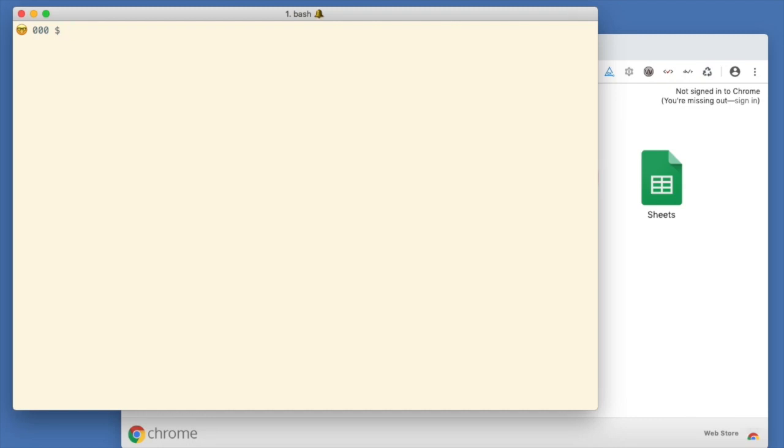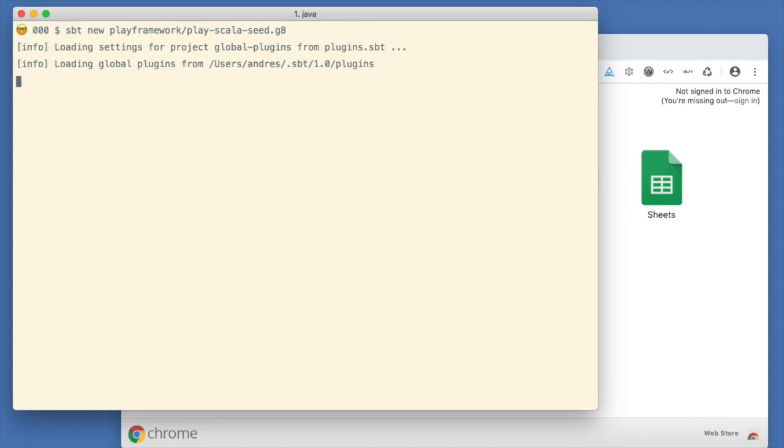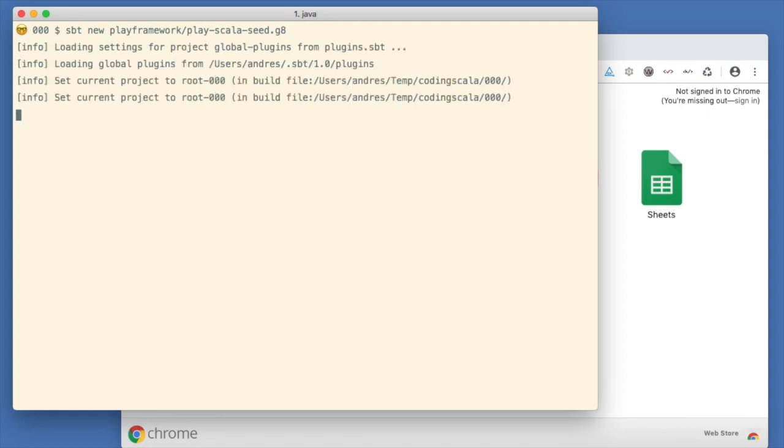In a terminal window, you have to type sbt new playframework/play-scala-seed.g8, and then just press enter. This command is going to ask you for a name for your application. So you just have to create one. In this case, I'm going to name it first app.